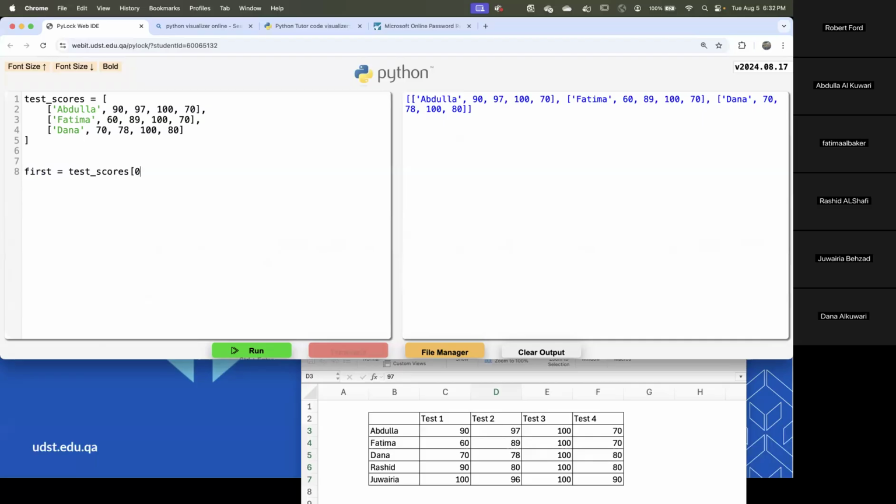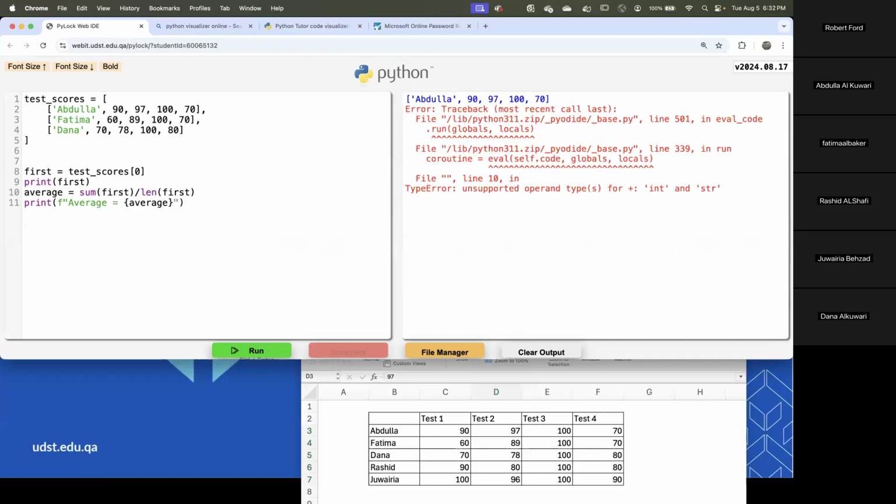Test scores 0. Print first. I want you to take a look and see what you got inside here. That is the information from test score 0. It's the name of the student followed by their 4, hopefully it is 4, test scores. Perfect. If I wanted to calculate the average, how do you calculate the average? Well, I showed you a really cool little trick before. You take the sum of the first and you divide it by the length of the first, and all you do is you print out the average is equal to an average, and you run it.